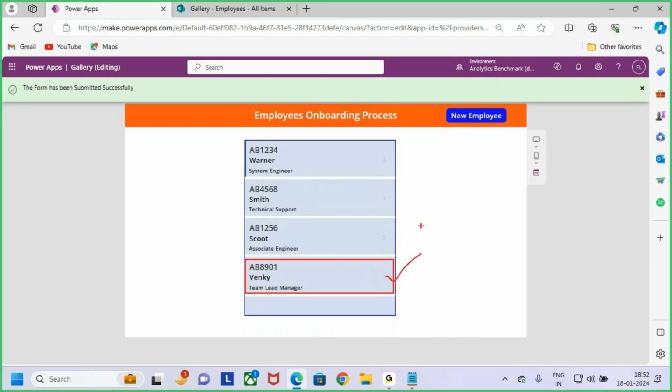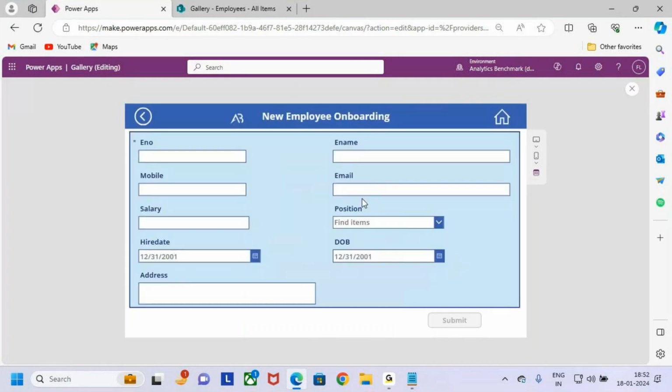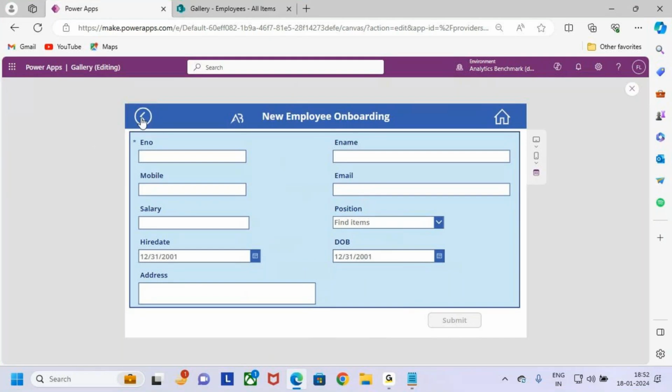This is the new record I submitted. Once you submit the record, automatically we're able to see this data in the gallery. Now see, once I click on the new employee, it will navigate to the form screen. In the form screen, there are two buttons. One is the back button, the second is the home button. Now see, when I click on this back button, it is not performing anything.